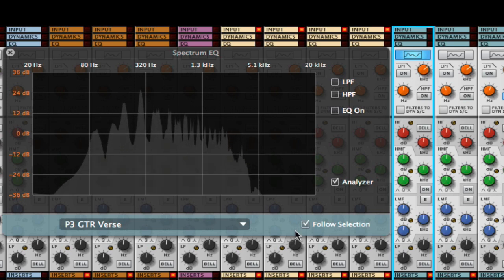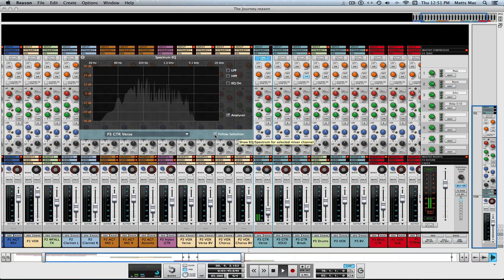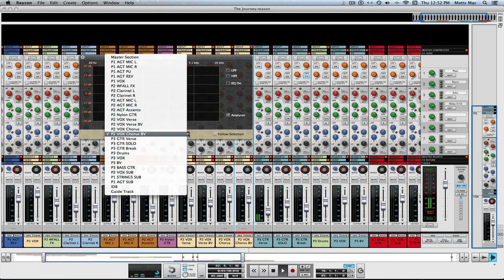What you have here is you can turn the analyzer off or on, and you'll see right here you have a follow selection. What this does is if you have this clicked on, you can see we're on this channel and it's got the same color. This will follow every channel if the follow selection is selected. So if I click here, it's going to change the color. It's going to have the exact name of the track. And from the drop-down menu, you can easily go to any track you want. So we're working on the verse.